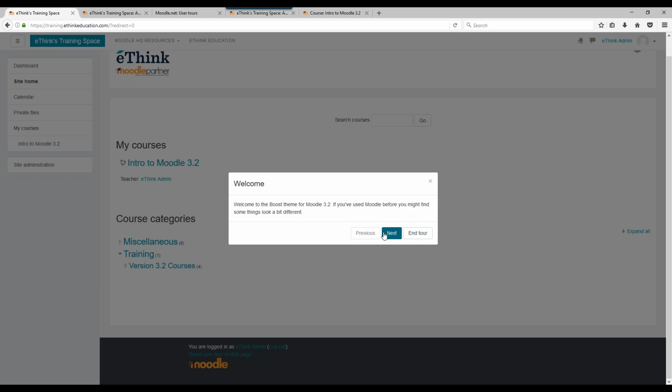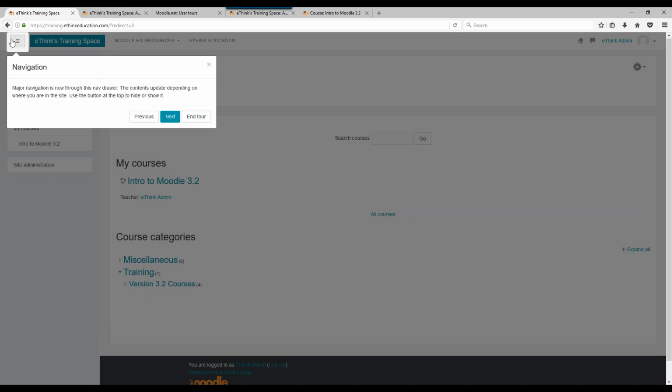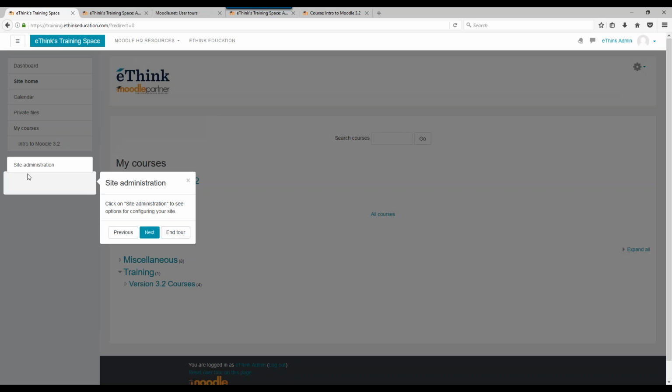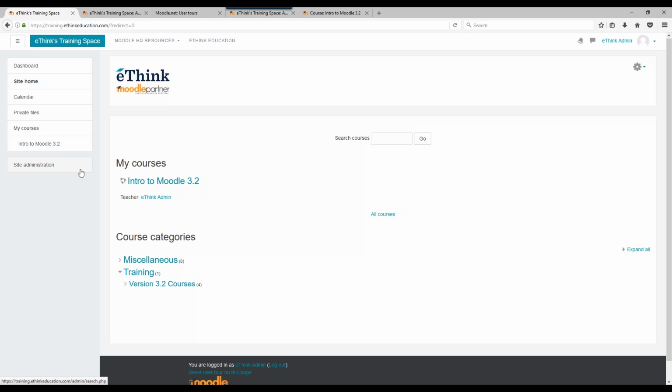So it pops up here in the middle of the page first. Click Next, and it points out that hamburger button that Todd was talking about before. And as you click around, it also shows you some aspects related to site administration. This is slightly customized. It doesn't necessarily show the same things for every role, but I'm logged in as a site admin. So we're going to go ahead and close that for now.